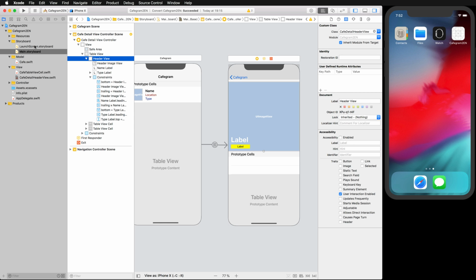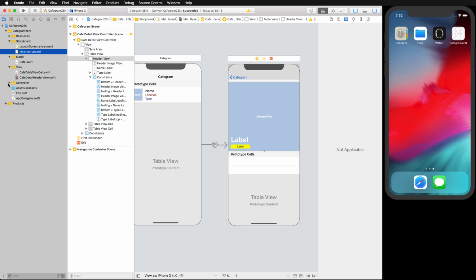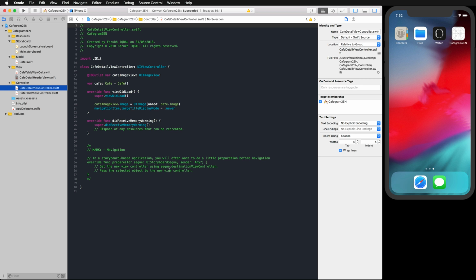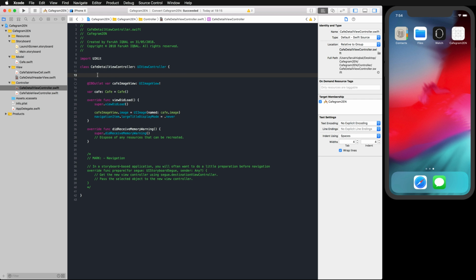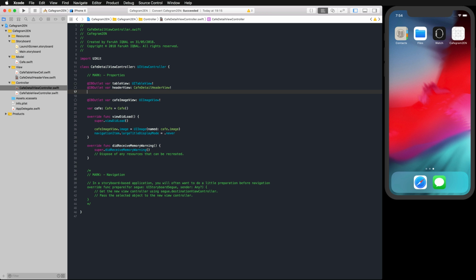In the Cafe Detail View Controller, where is it? Here, Cafe Detail View Controller. Insert 2 new outlet variables for the table view and the header view, okay? Later, we need to modify their content in code. This is why we need to create these two outlets. Like this. Okay. Next, update the viewDidLoad method here with the following code.